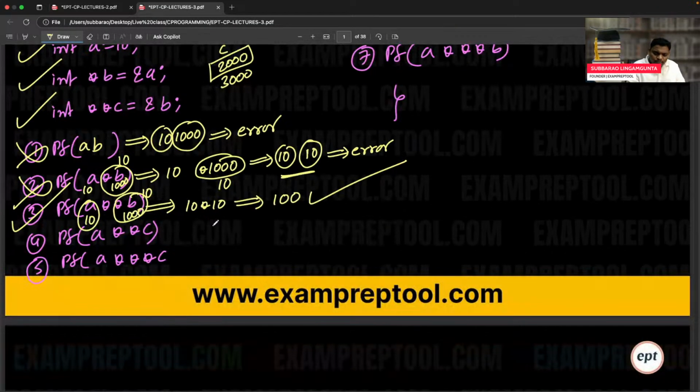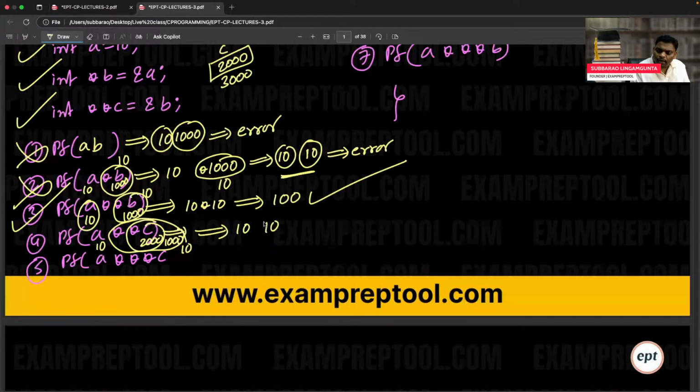Now come here. Can you see the fourth line? Very, very interesting. A is 10. Be careful. Variable means the value inside. C is 2000. Star 2000, the value inside 2000 is 1000. Star 1000, the value inside 1000 is 10. So this will become 10 followed by 10. There is no operator in between. Again error.